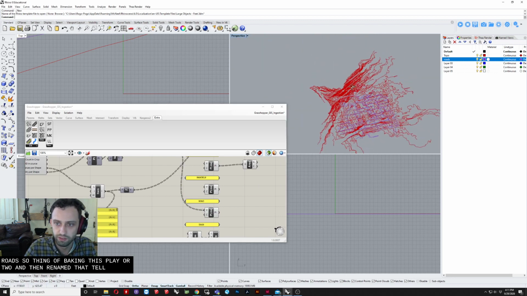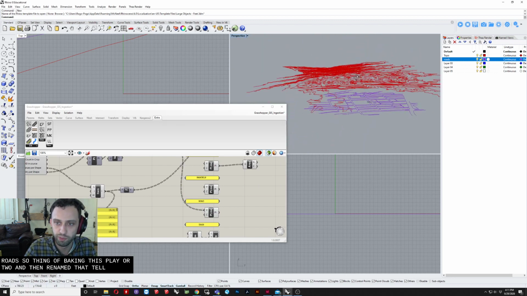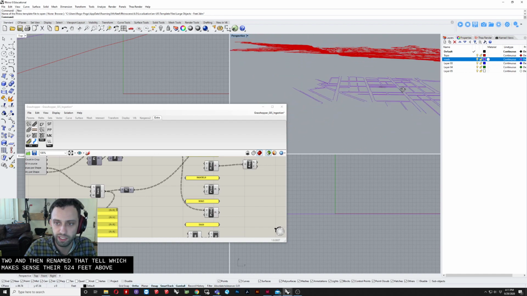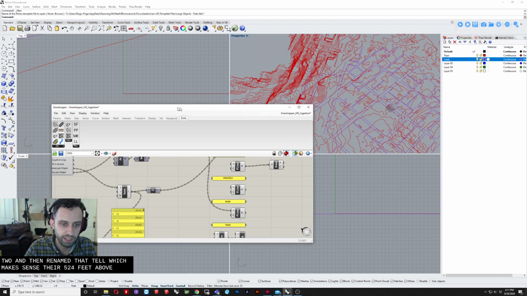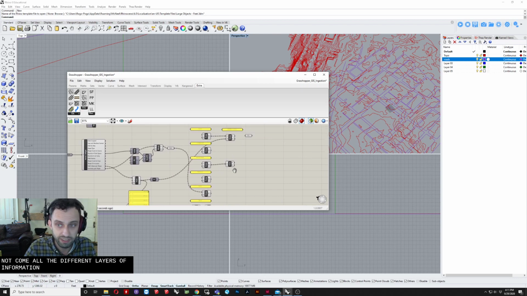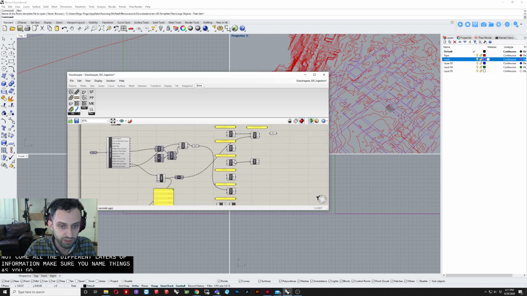So we now have, you can see the topo lines are floating above, which makes sense. They're 524 feet above, and then the roads are on the sea plane down there. And that's kind of the basics of doing this. So you just want to keep going through and do all the different layers of information. And that's really about it. Make sure you name things as you go.